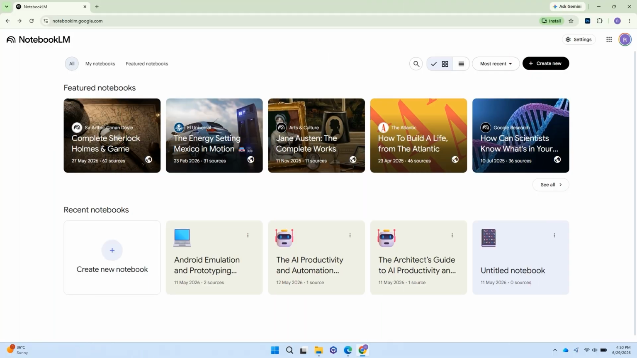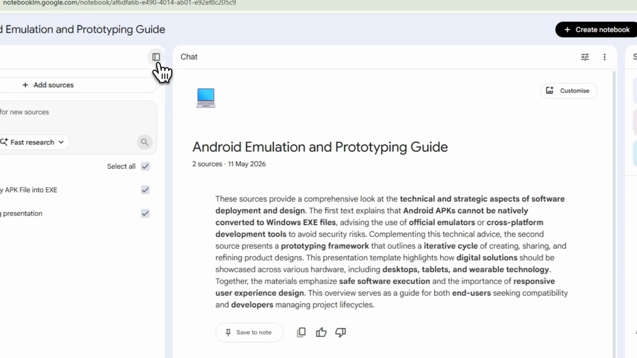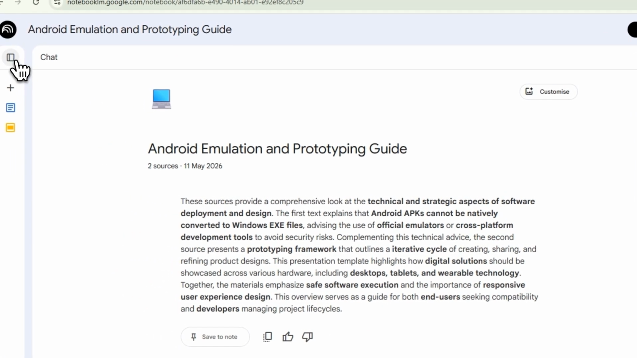First, open NotebookLM in your web browser and open the notebook that contains the source you want to remove. If you're using the desktop version, the steps are exactly the same. Once your notebook opens, look at the left side of the screen where you'll find the Sources panel. This section contains all the documents, PDFs, Google Docs, websites, and other files you've added to the notebook. If you don't see the Sources panel, expand the sidebar or maximize your browser window.